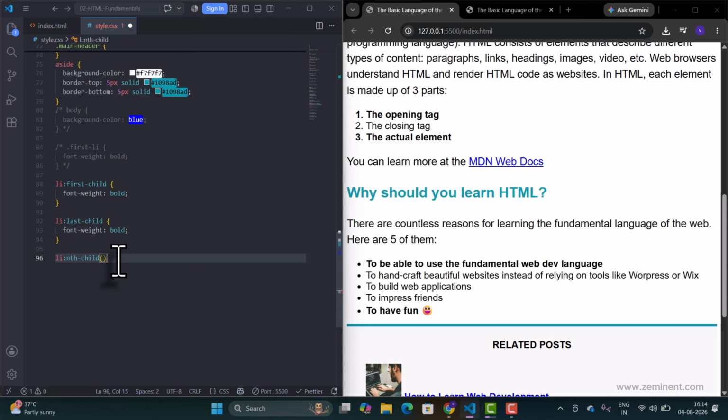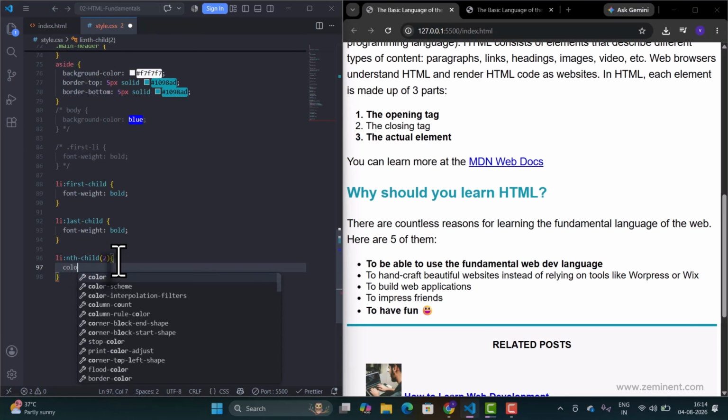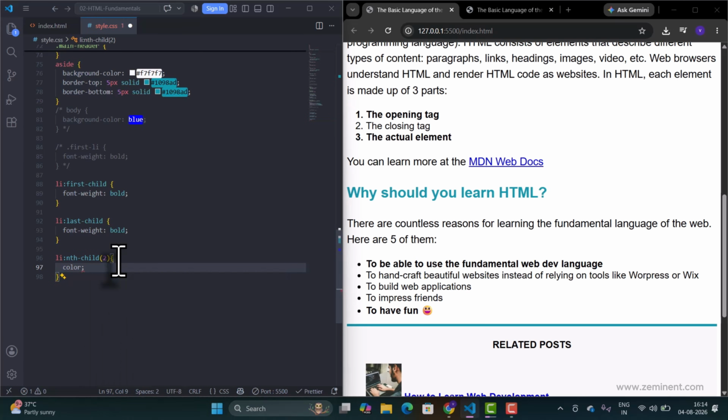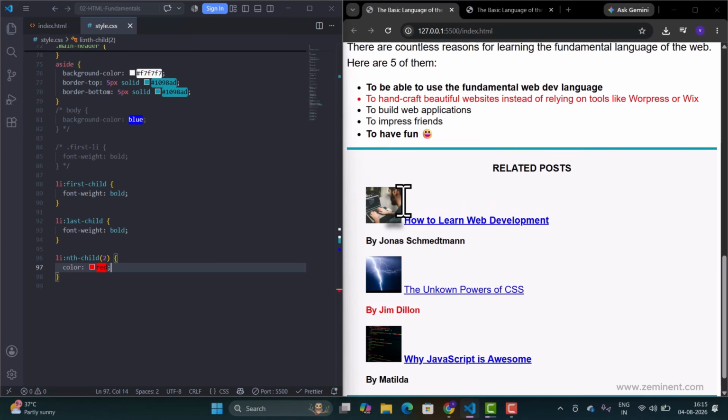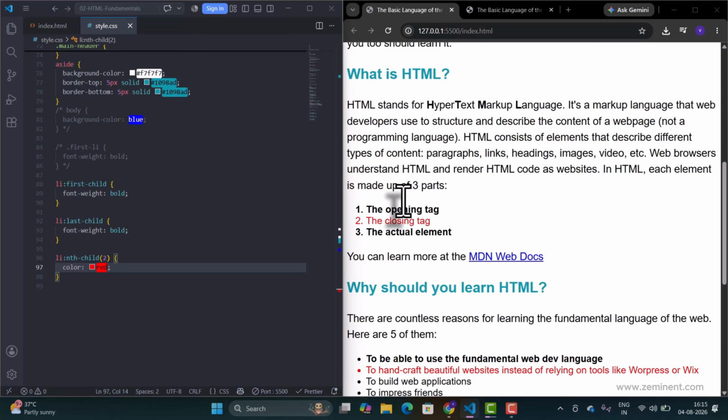Opening and closing the brackets, we have to specify a number, like 2, and change the color to red. So if I refresh this, all the second elements have become red. If we change the value in here to 3 and I refresh this, the third element becomes selected.